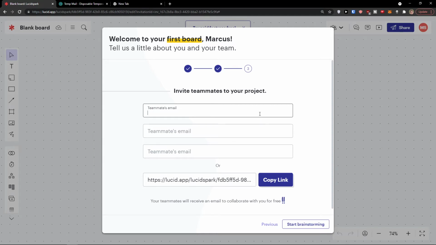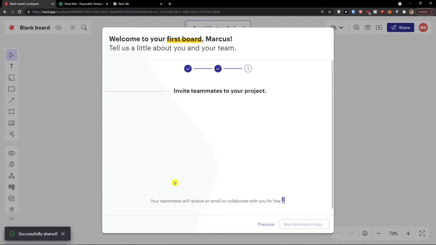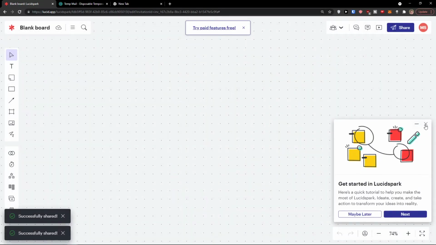Then what you can do, invite teammates to your project. You can simply copy the link and share it, let's say, on a Discord or Slack, whatever, or teammates email, just write the email. And then we can simply go and we got it, and then start brainstorming. And voila, here we are.